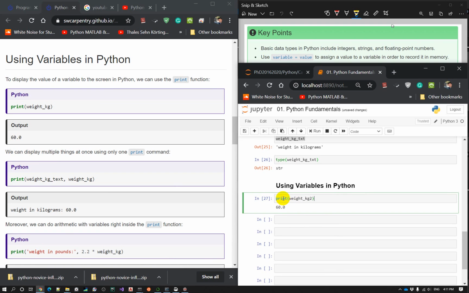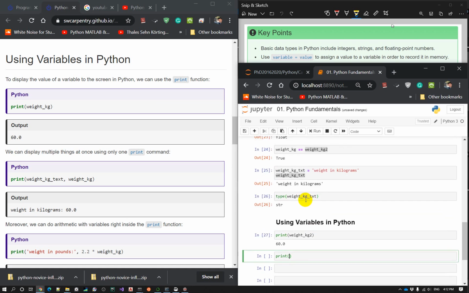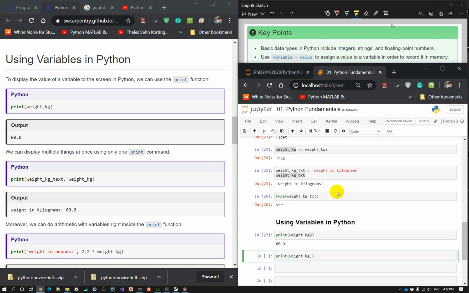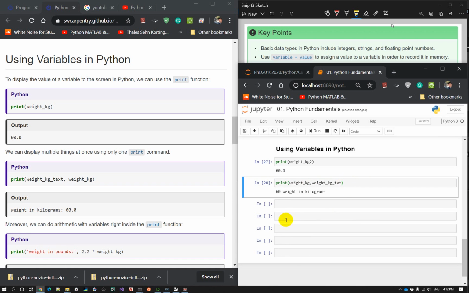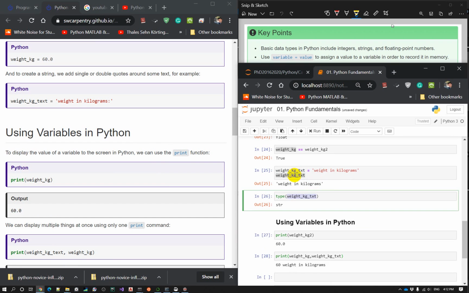With the print function, we can also use multiple variables. We can print, because we know that we have weight_kilogram, and we have weight_kilogram_text. In order to print 2 variables at a time, we put them inside the brackets and separate them by a comma, and it works for us. So we get 60, weight in kilograms, like that, because here I defined it like this.